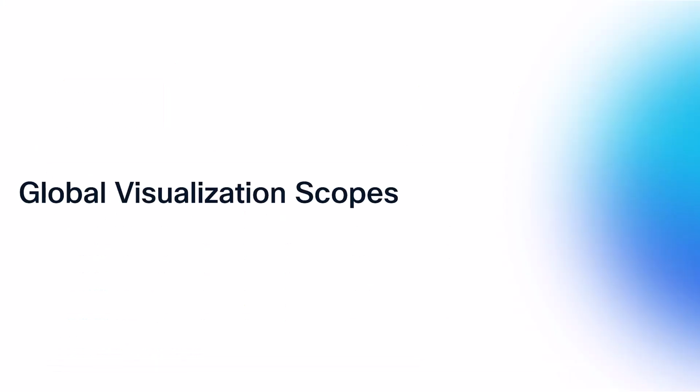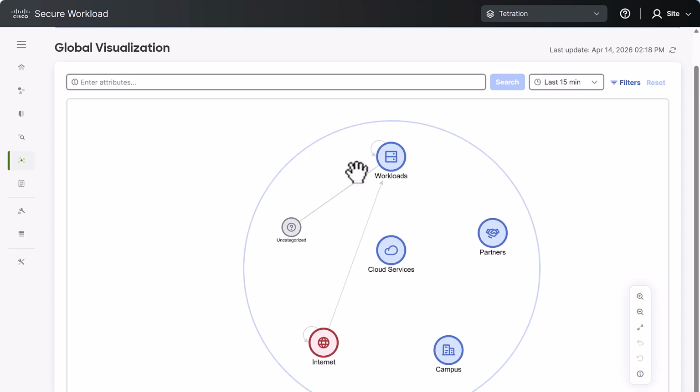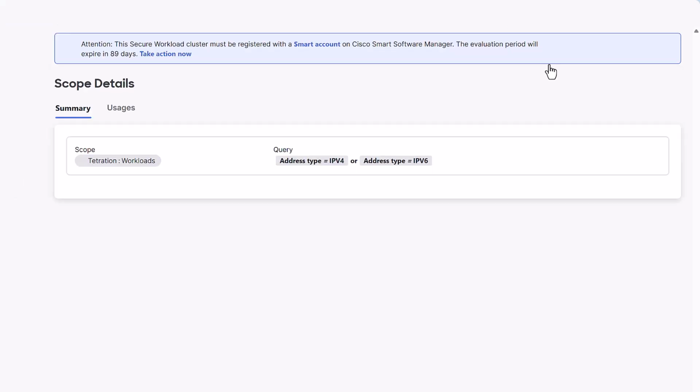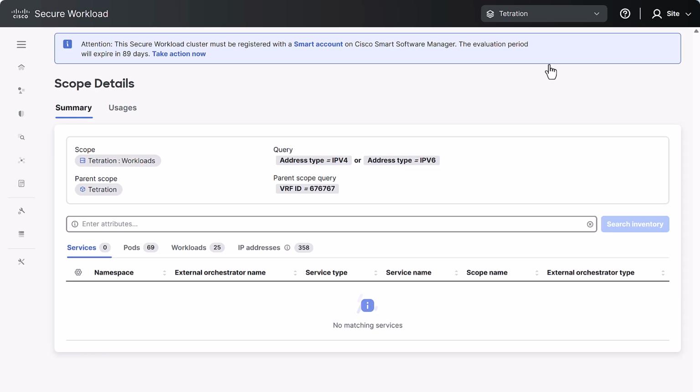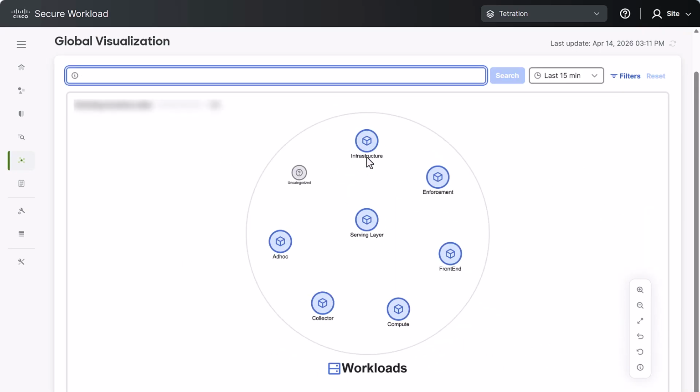Now let's get into scope details. As you can see, there are multiple scopes in the canvas. Let's look at the workload scope. Select Scope Details to review the specifics of the workload. When you drill down into a workload, the canvas dynamically retrieves all inventory and scope data for the selected workload.